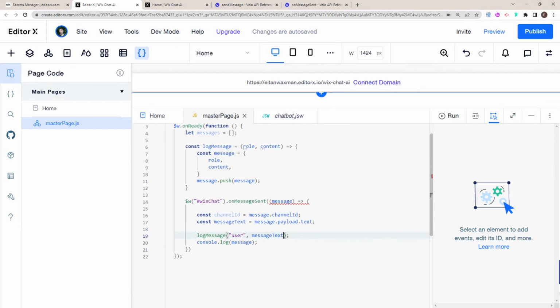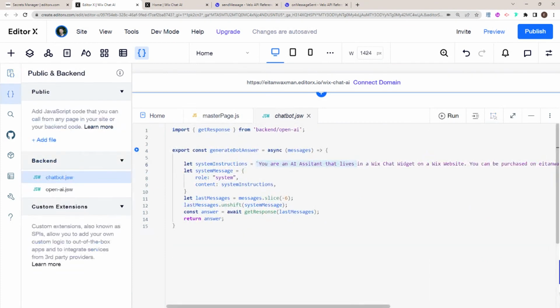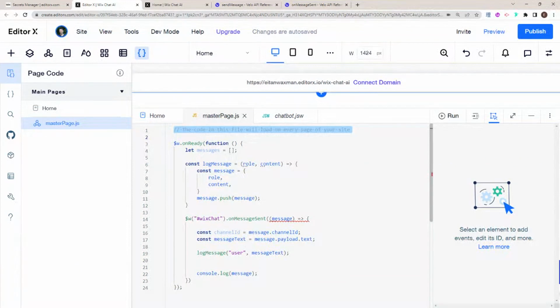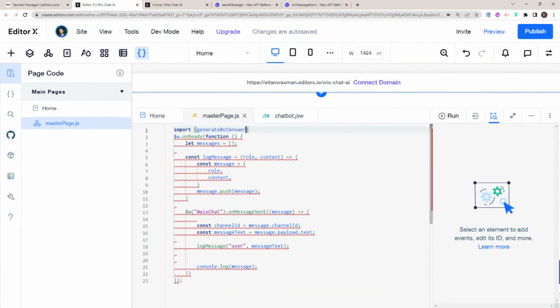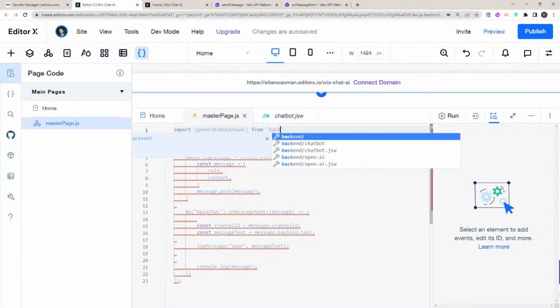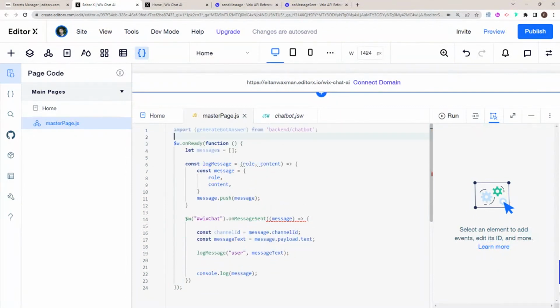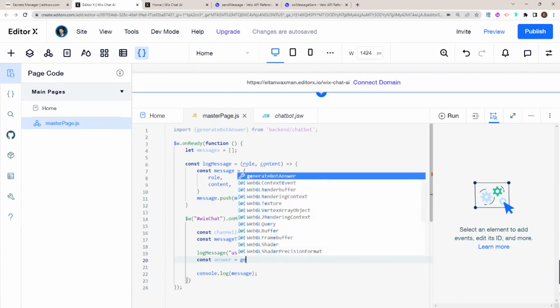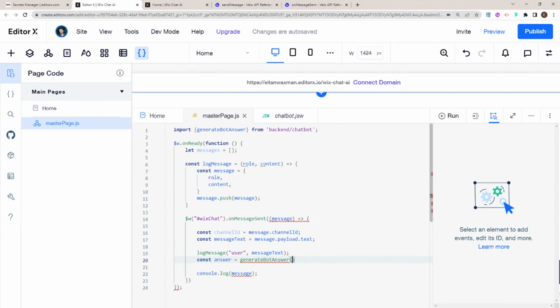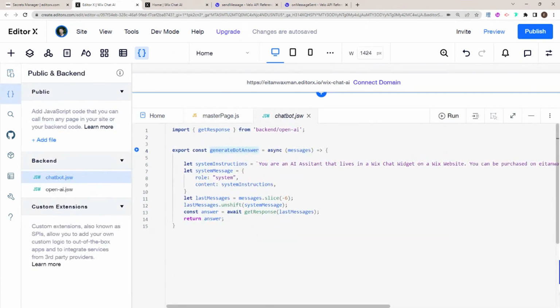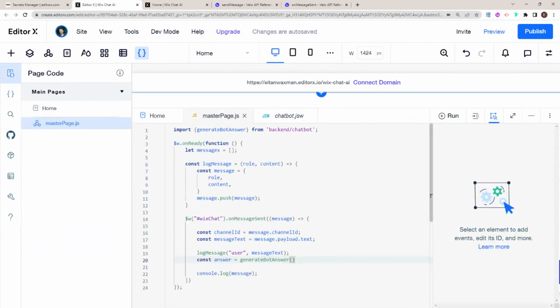And now what we want to do is we want to get the response from the AI. So in order to do that, we're going to use this function, generate bot answer. First step, we're going to need to import this. Import generate bot answer from backend/chatbot. And then I'm going to call it over here. So const answer is equal to generate bot answer. And this is going to take a parameter. And if we take a look here at the function that we built, the parameter is the messages. Okay, so we're going to pass in all of the messages.